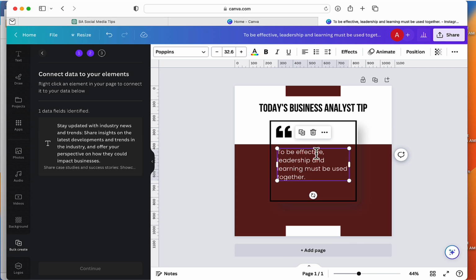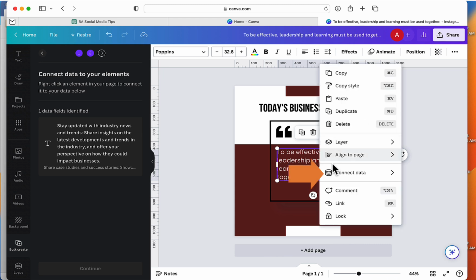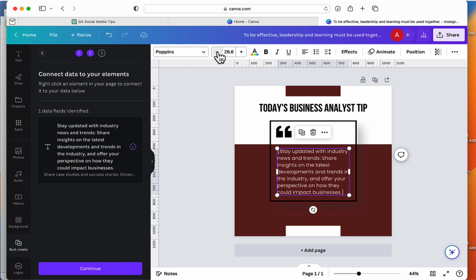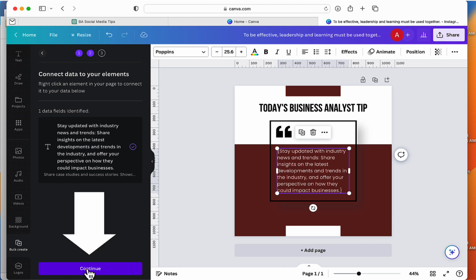Now the next thing you're going to want to do is you're either going to want to right-click on, or on a Mac, I believe it's Option and then Enter. There are 3 dots here at the top that say More. So you're going to want to click on More, then you're going to want to click on Connect Data. Now you're going to see that sometimes the formatting may change. You can simply change this by changing the size of the copy and so forth. And you can see then there'll be a button down here that says Continue.